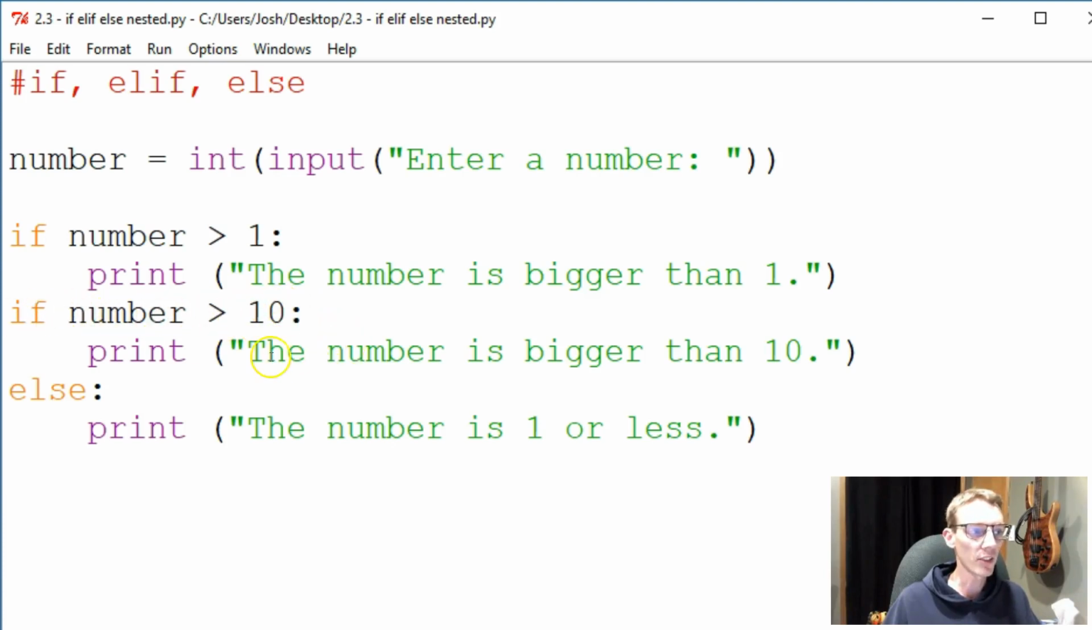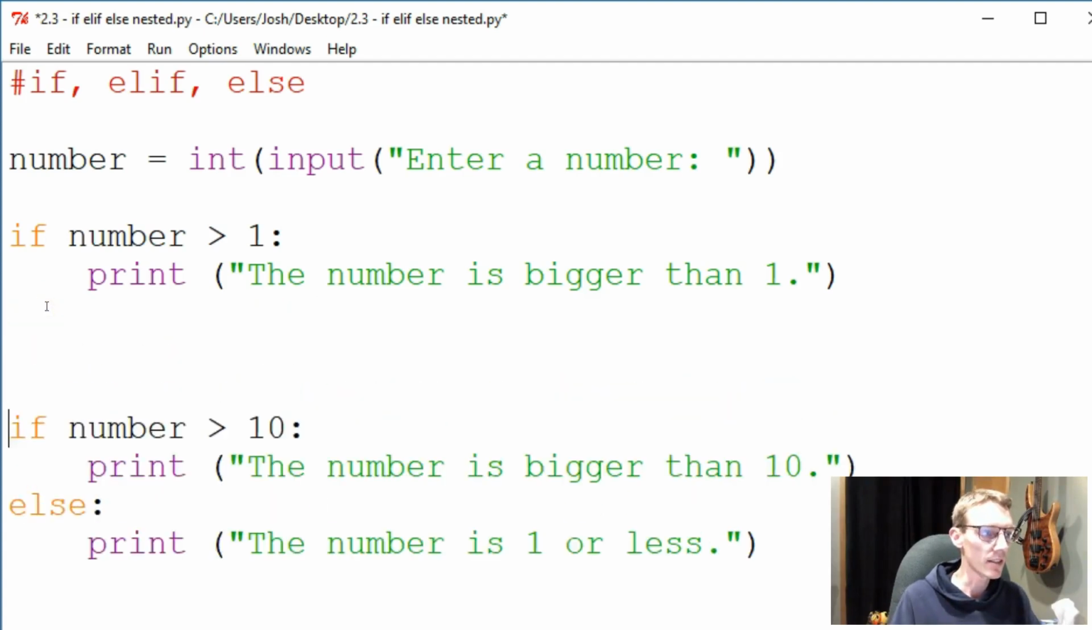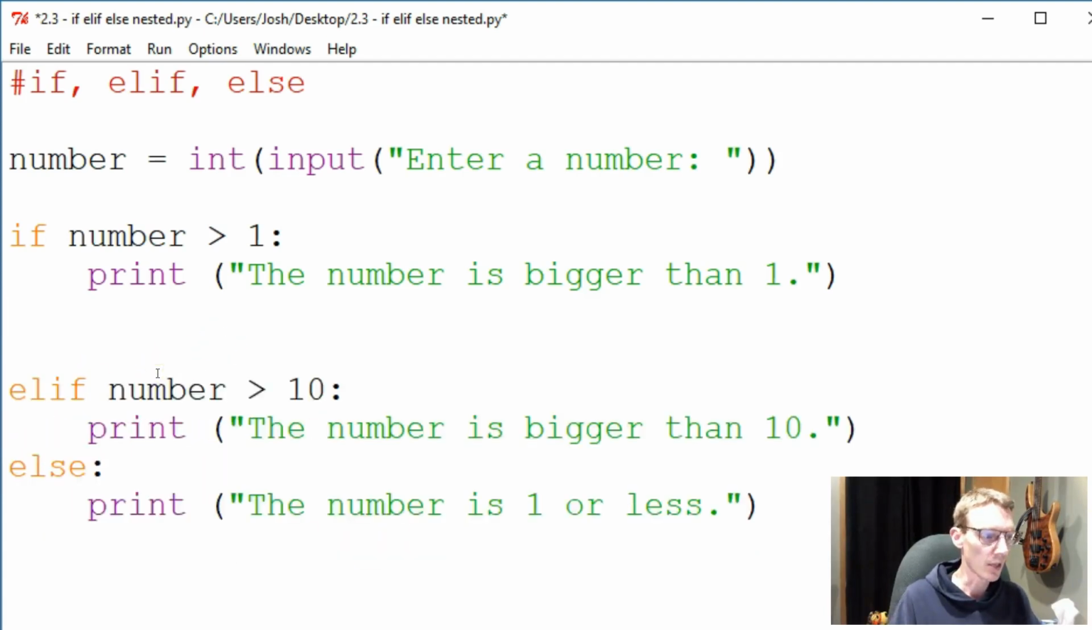We started a whole brand new if statement right here. What we actually need is elif, which is else if. So we're staying within the same block of if statements rather than starting a brand new if statement. See, what happened before was, just for clarification, I'll put some spaces here. It checked this, and that was true, so it did it. And then it came down here, and now it's starting a brand new set of if statements right here.